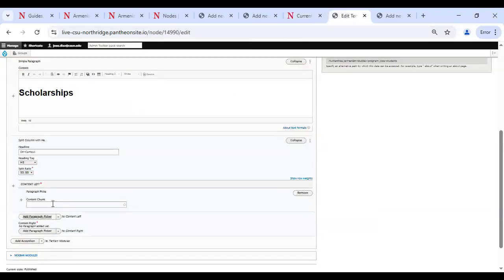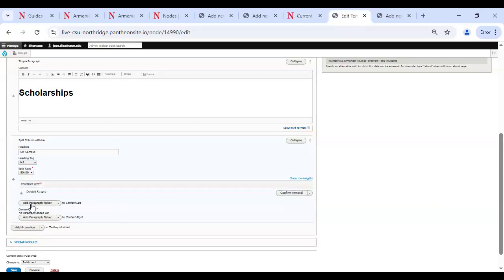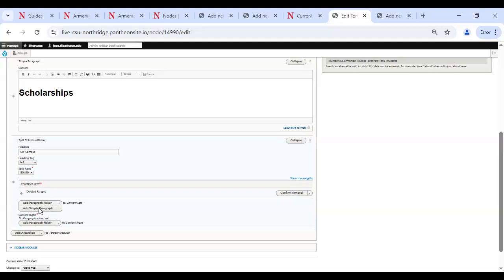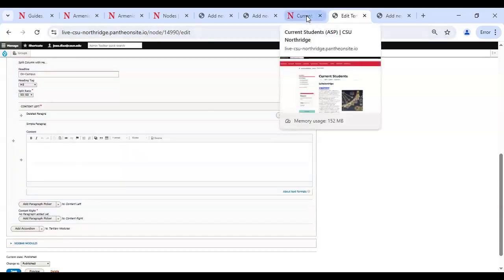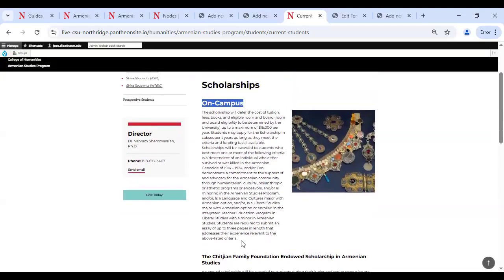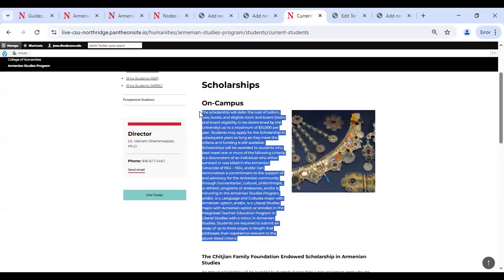So that's why I'm going to remove that part. I'm not clicking on add new paragraph picker. I'm clicking on this little drop down to add a simple paragraph. Okay. So here on this content, I'm going to go back here and copy this text, the part to the left.